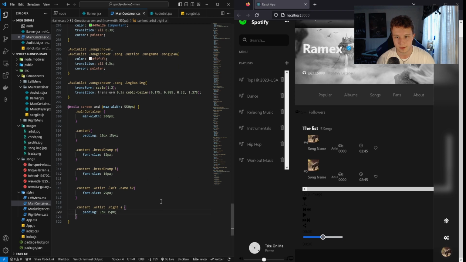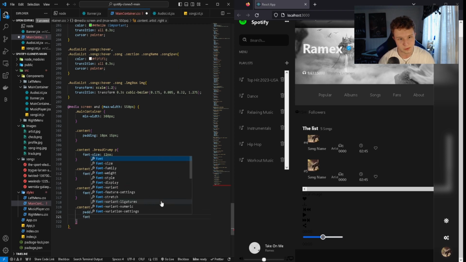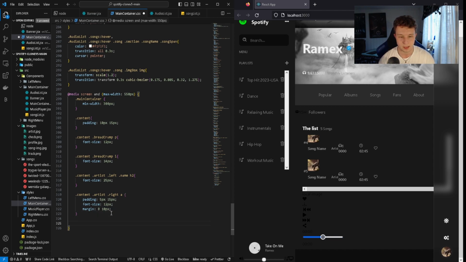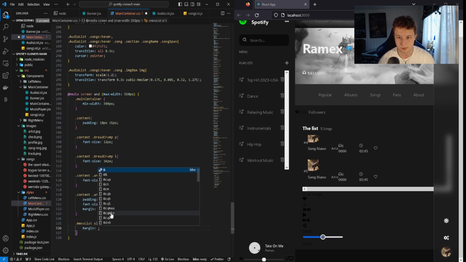Nice. And we also want to have a new font size, which is going to be 12 pixels. And also we're going to add some margin to this, and this is going to be 0 and 10 pixels. Now I want to style the menu lists, and we're going to style the individual items essentially. So this is going to be .menu list, UL, and LI. And LI stands for the individual item. So we're gonna do just a small margin change, and this is gonna be 5 pixels here as well. So it's gonna be 0, 5 pixels.